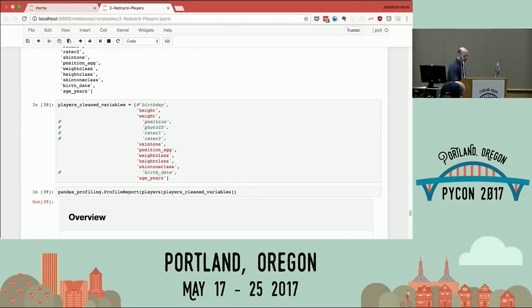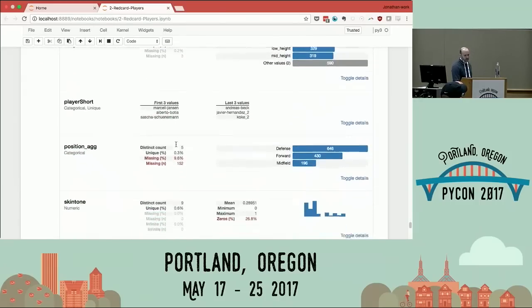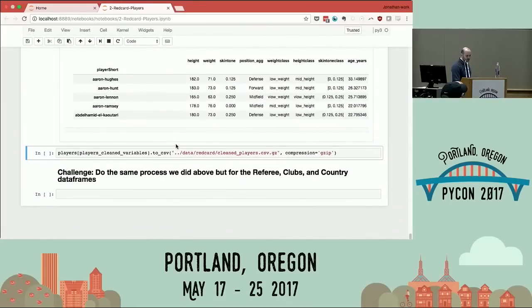Now we can do the profile report on the clean variables, and we get this same kind of overview snapshot. Let's write this out, instead of calling it raw now, because we've done a lot of transformations, we write it out same spot, but now it's cleaned players.